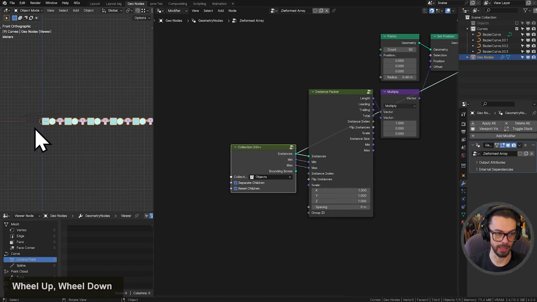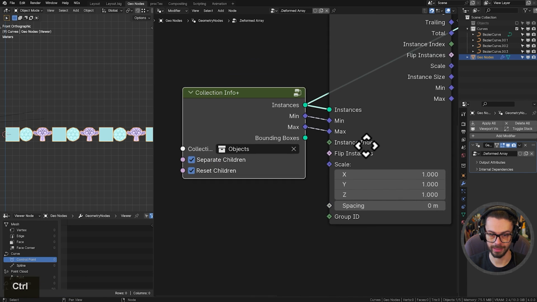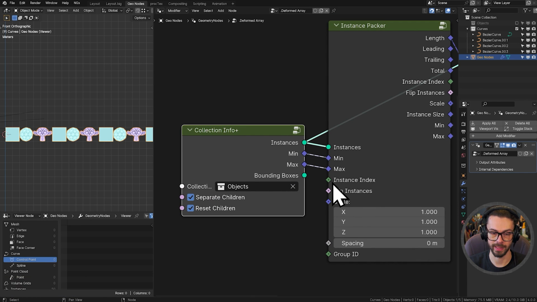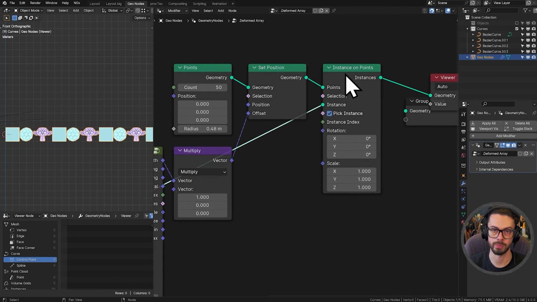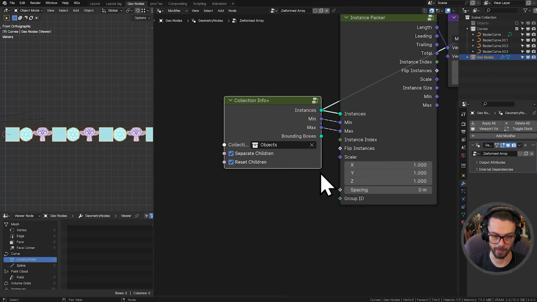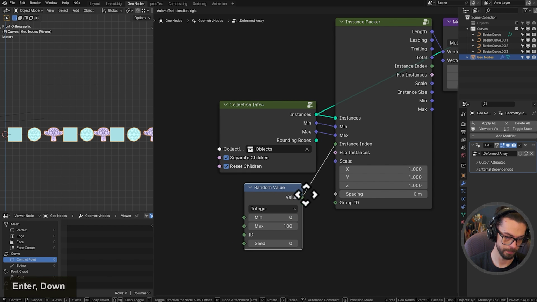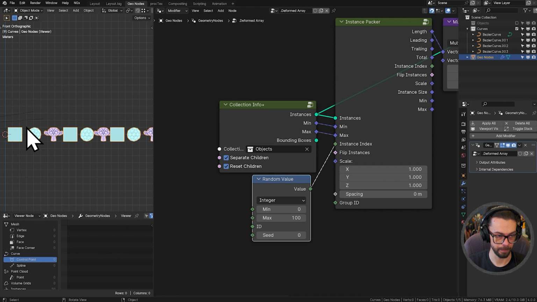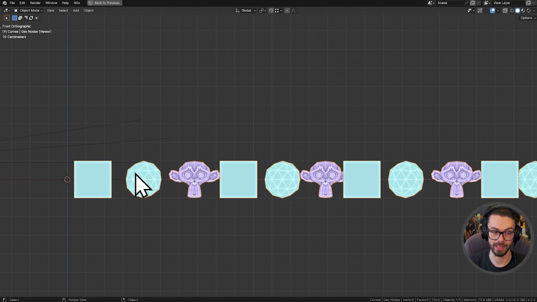So rather than this just being a repeating series in order, we can control the instance index on our instance packer. And this will pass out an instance index, which will go to our instance on points node. So let's build this up. Let's take our instance index socket. We will plug that through a random value, 0 to 100, that works for me. You can now see that all of our offsetting has gone wrong. And the reason for this is because we are not instancing the same object that we are calculating the offset based on. Hopefully that makes sense.